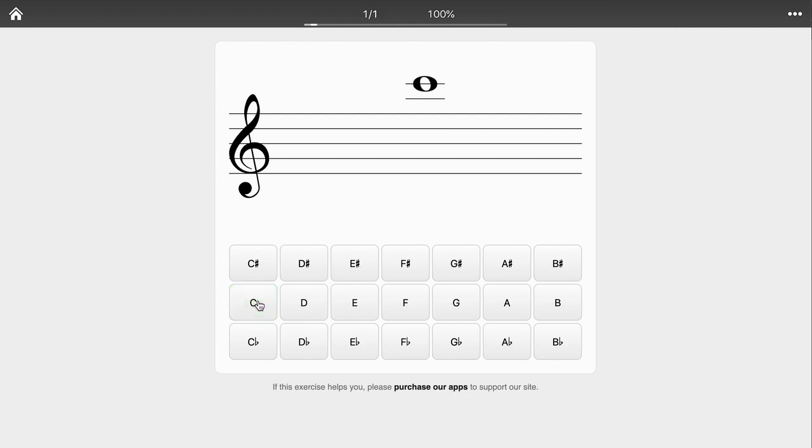You'll see at the top, it showed me I have now answered one correct question out of one question so far, and my current score is 100%. And now I have a new note to figure out. There is no time limit. Take your time and do your best.